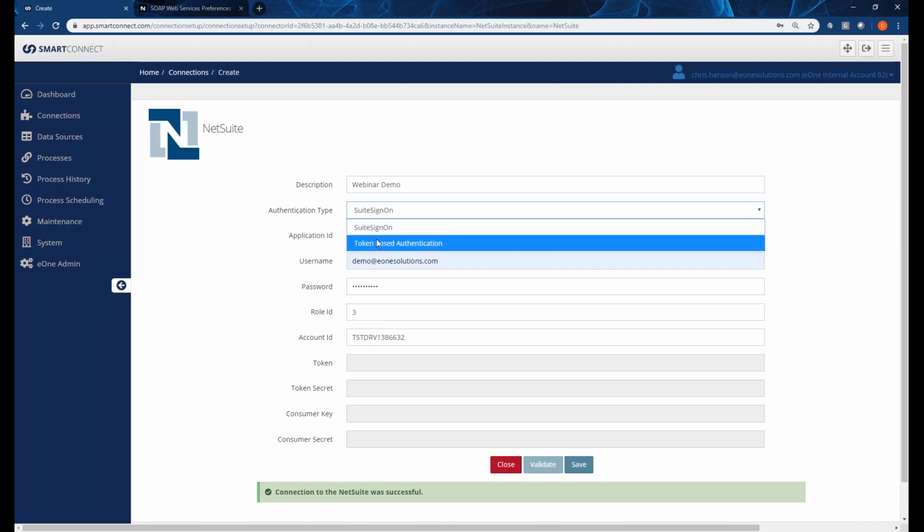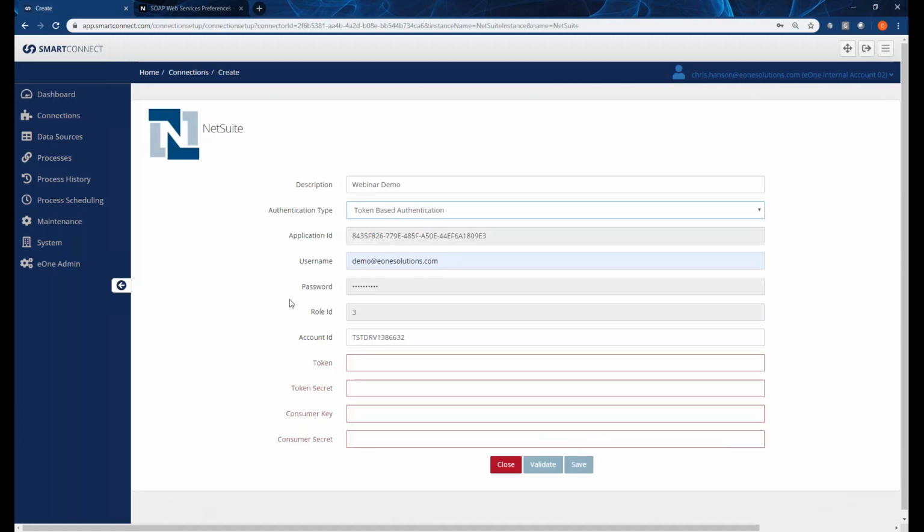Now the other option is the token-based authentication. Now this is, in my preference, a better route to go because we're actually setting up a specific integration application. We're setting up a token to go along with that. We don't have to worry about the user ever changing their password or leaving the company because you can assign different users that have permission to the token in the integration application that we set up.